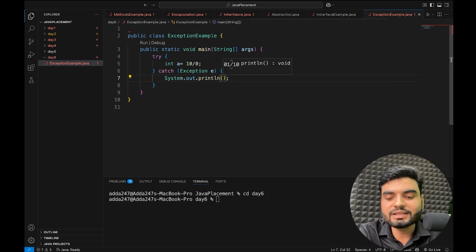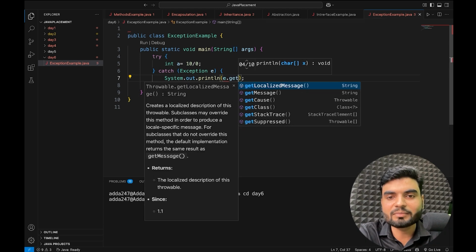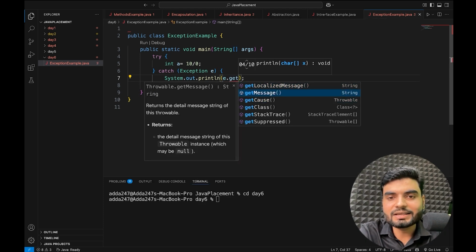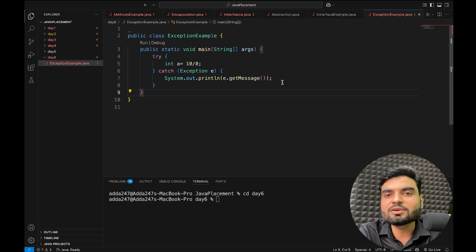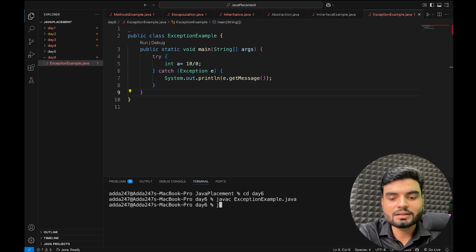And how do you get that message? Here you have System.out with e.getMessage. That e is an error object, and .getMessage will tell you what kind of error it was. So I'll try to execute this with javac. The file name is ExceptionExample.java. At compile time we had no problem. Then java ExceptionExample.